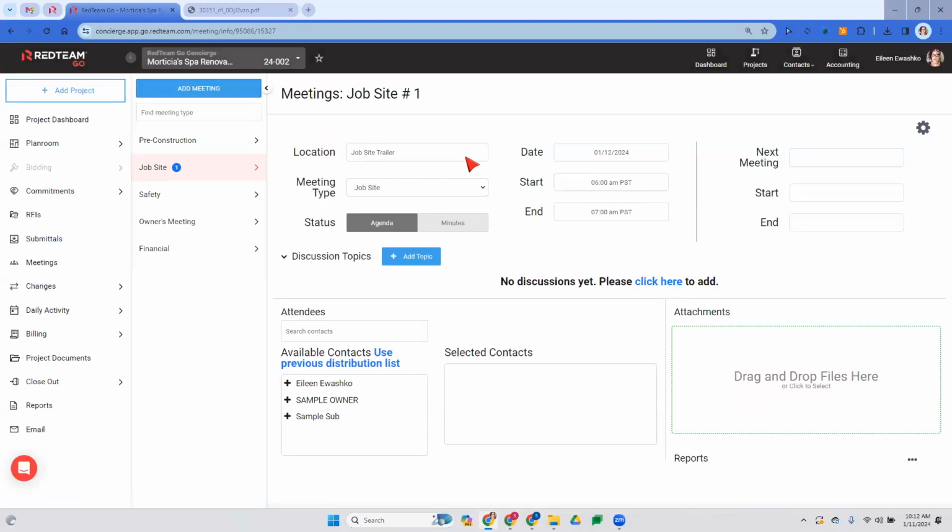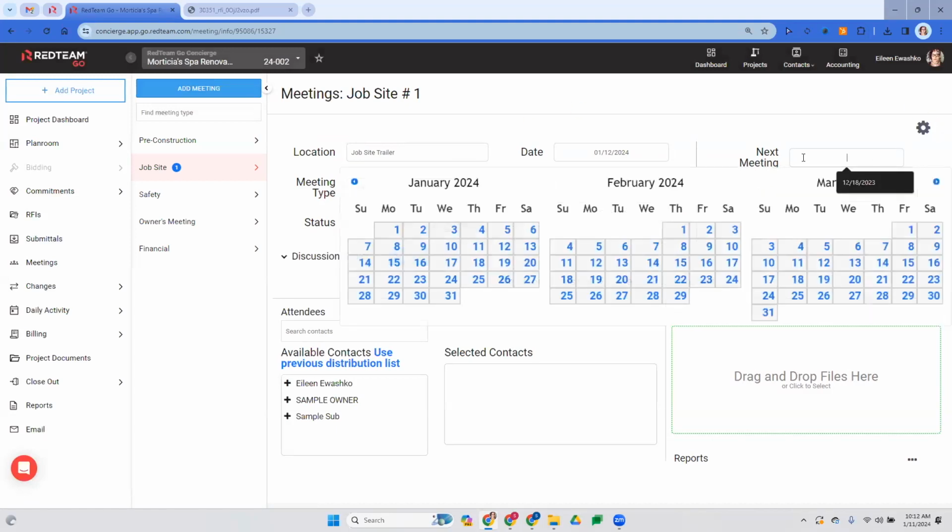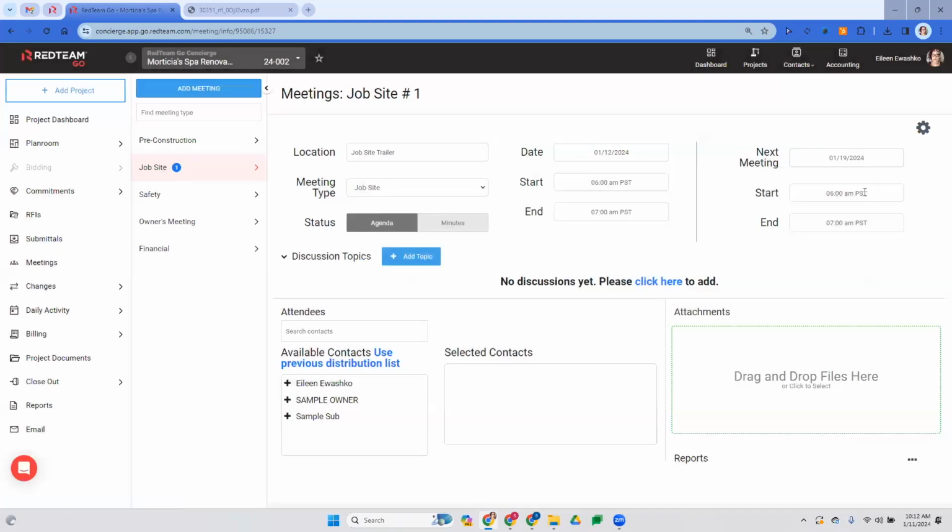So we've got my location filled out. We have our date, our start time, our end time, our meeting type. I want to show you here, agenda is highlighted because this is an agenda. I'm going to plan out my meeting for tomorrow. If this is a weekly meeting, I have the ability to go right here. This isn't going to create the new meeting agenda for me, but it'll put that information in this agenda, just letting everyone know, okay, we're meeting today and we're going to have another meeting next week, same time.